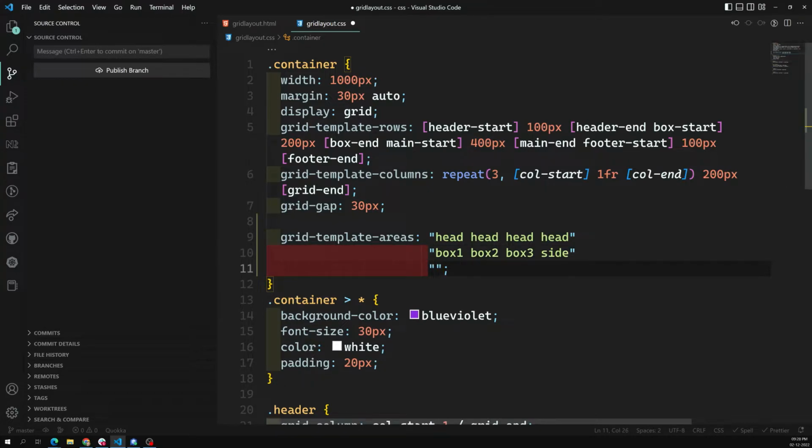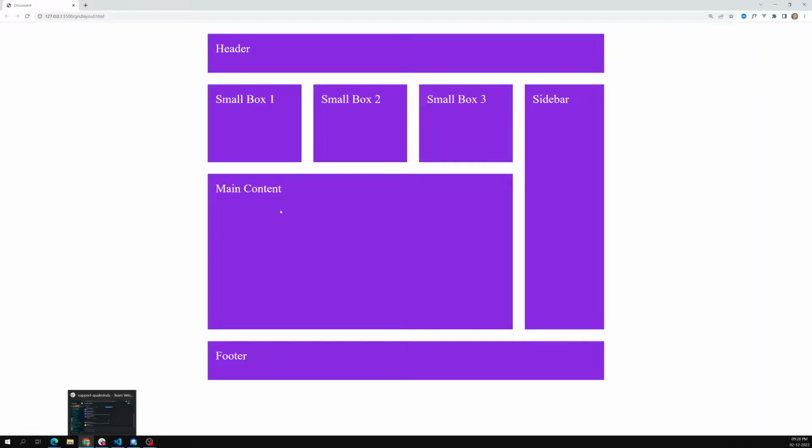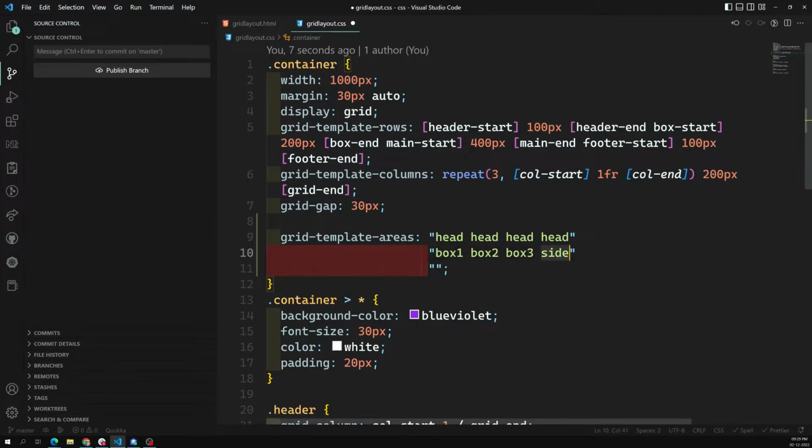The third row, if you try to see here, we are having three columns for the main and the last one is the side. So let's try to name it. Here I am naming this sidebar as side. You can name whatever you want. Box 1, box 2, box 3 I am taking it, and here I will take the main content as main, 3 are main and the last one is the side. Sidebar, right? So I named this sidebar as side.